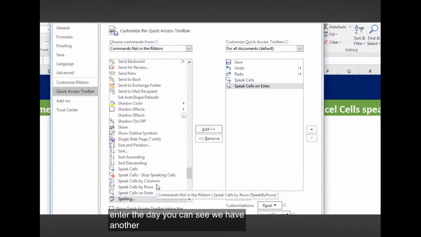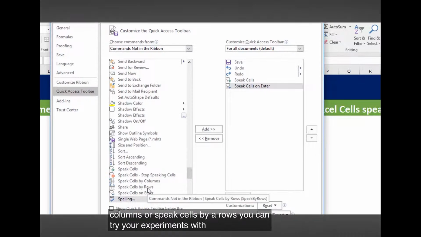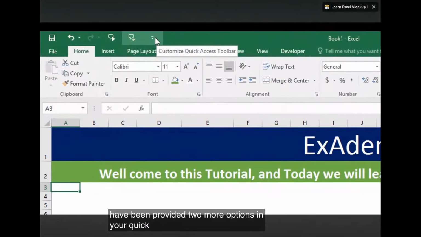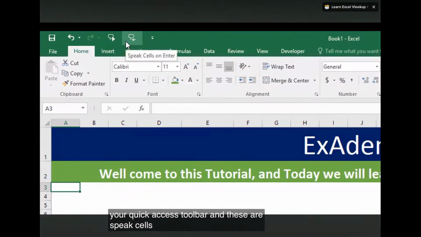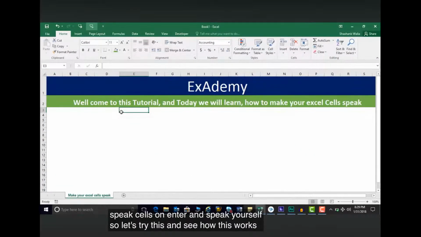Now there you can see we have other options also, Speak Cells by Columns or Speak Cells by Rows. You can try your experiments with these options too, but today we will focus on just these two options, Speak Cells on Enter and Speak Cells. Just press OK and you will see that you have been provided two more options in your quick access toolbar, and these are Speak Cells on Enter and Speak Cells. So let's try this and see how this works.